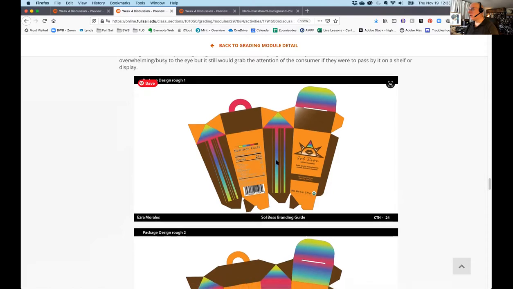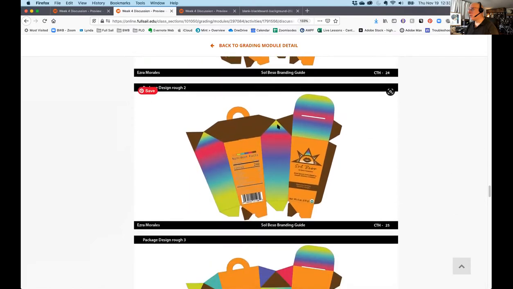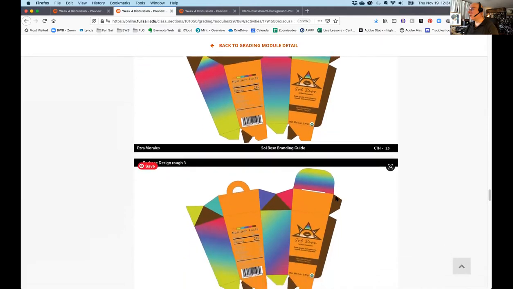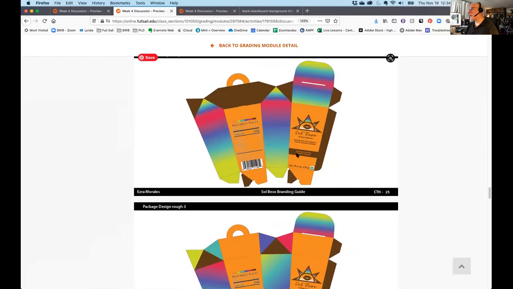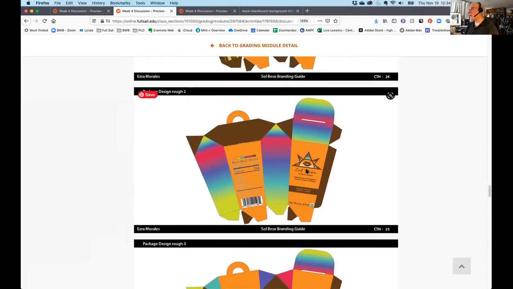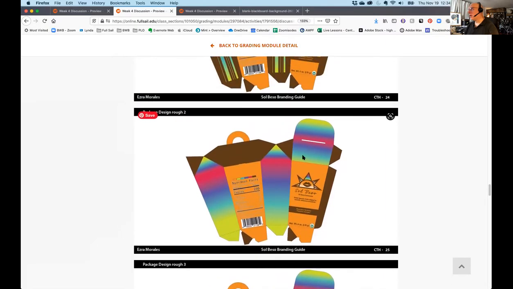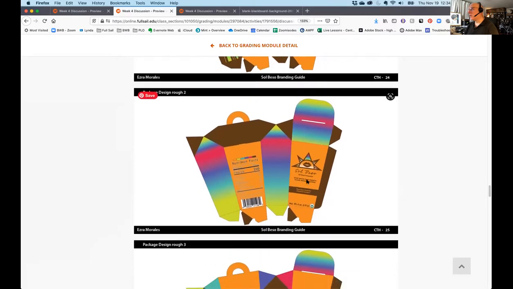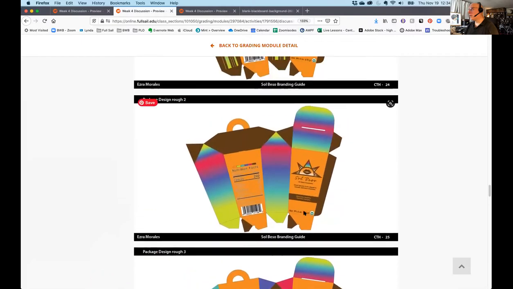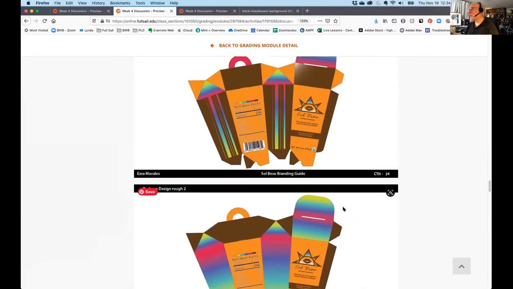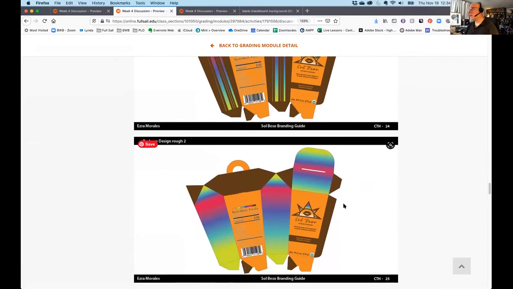You are also attempting to use the rainbow, which is challenging, but you're using it effectively by sort of containing it in certain areas. So these are chocolate dipped fruit, if I remember correctly. So this has the right flavor cues and stuff. And this rainbow seems to work for the brand. So good job on this. Just some tweaks maybe to get this looking right.